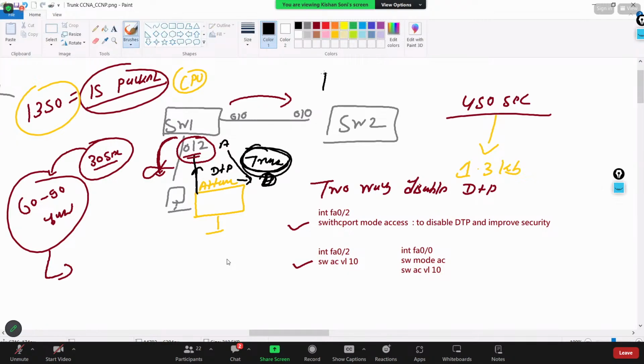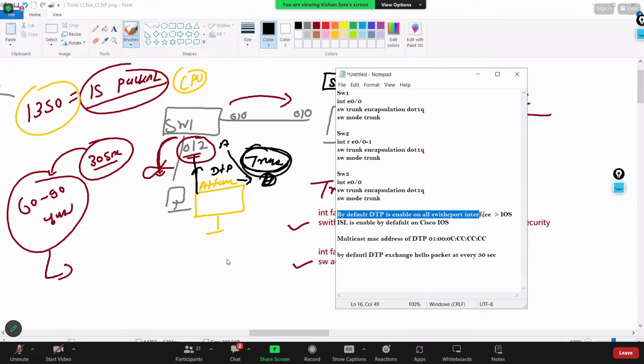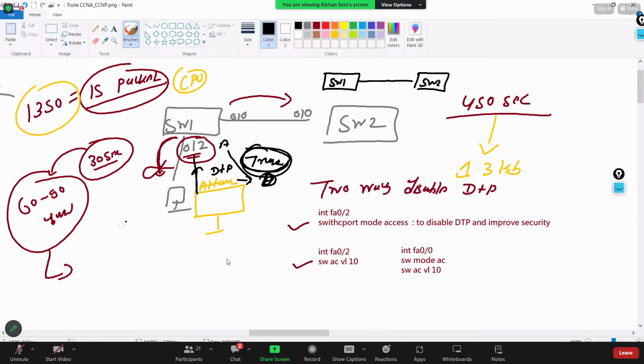Take an example where we have switch 1 and switch 2. By default, DTP is enabled, I have mentioned that. If DTP is enabled, every 30 seconds they will send the DTP packet on this particular interface and this particular interface.